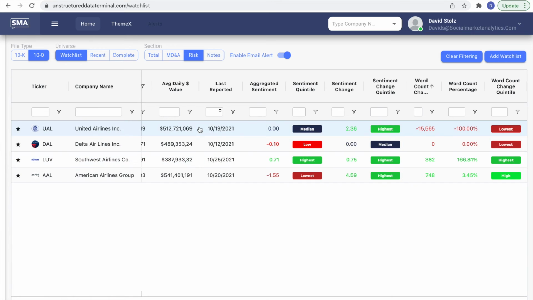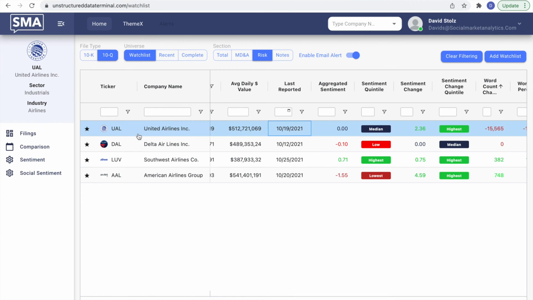So from here, I can check on these two things by clicking on the tab. After you click on the company, you can go to their filings, which is all their filings, comparison, which compares the most recent 10Q or 10K to the respective most recent document, sentiment, which is the current document with a sentiment overlay, or the social sentiment, which is SMA's proprietary S-score data.